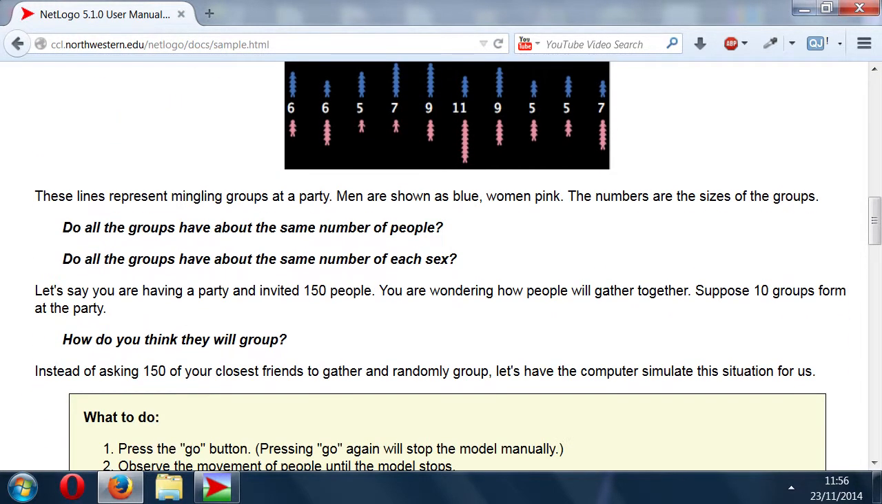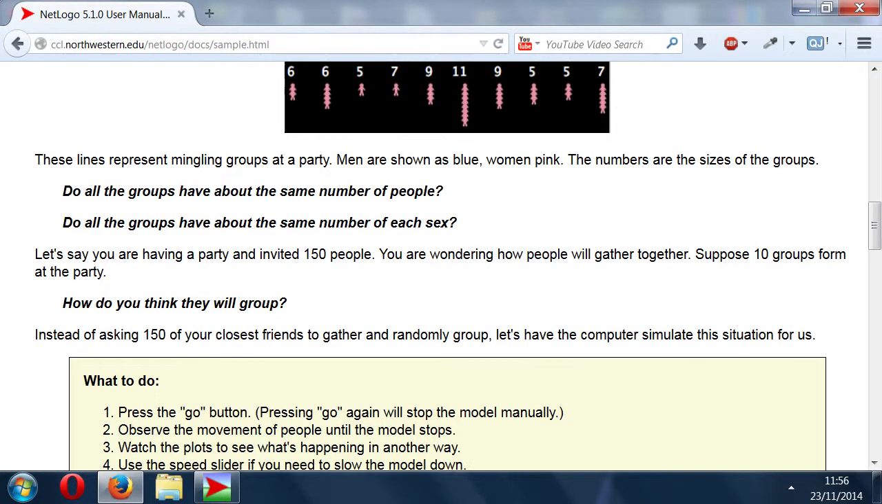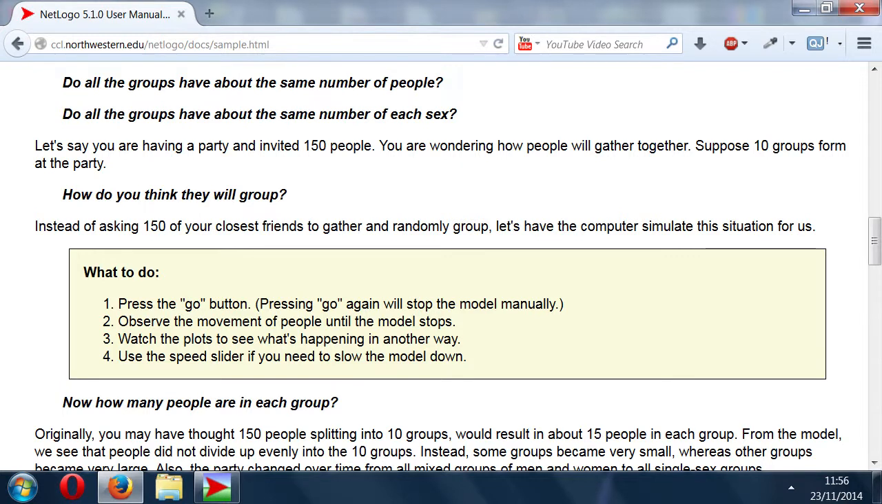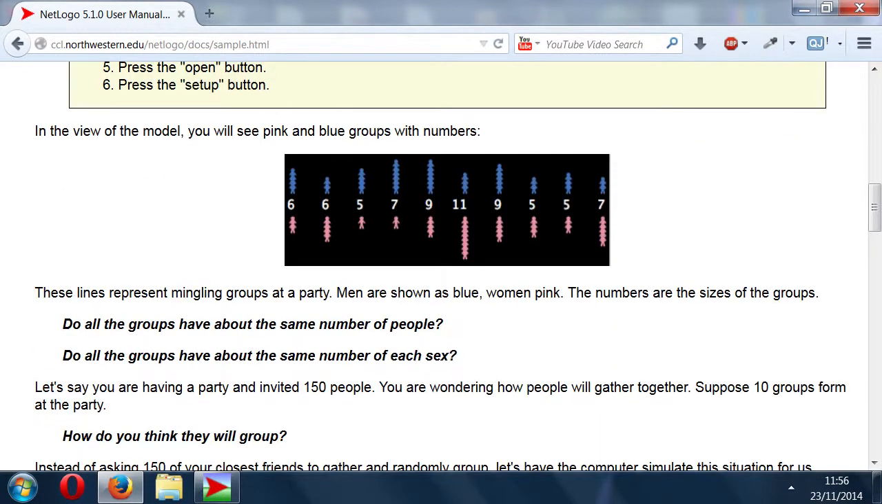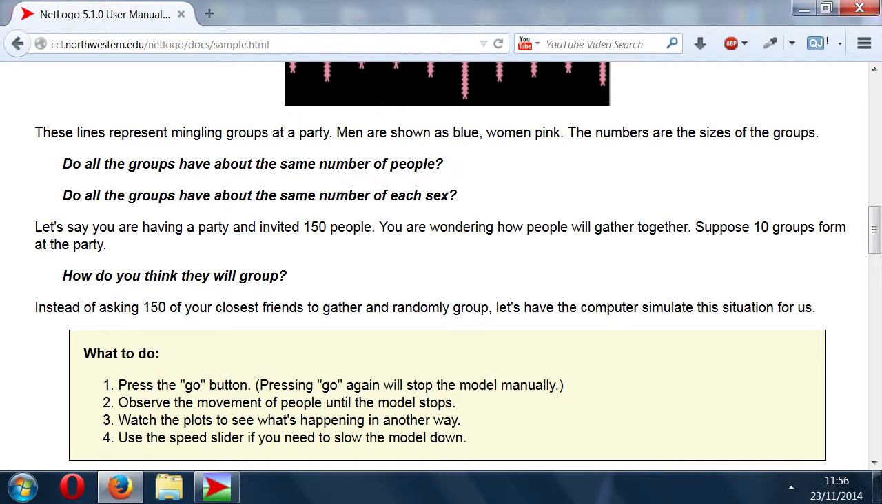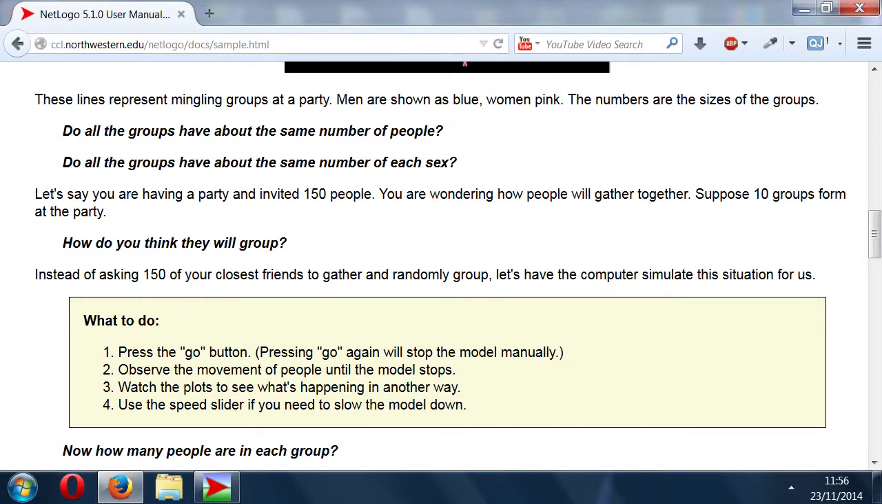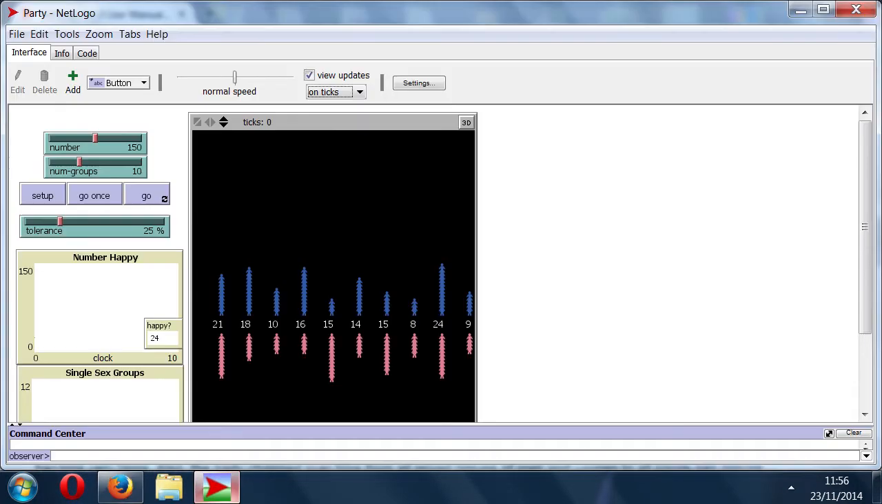So this is basically what I've just been talking about. I'm going to talk about part 1 in a minute as well. Where were we anyway? Alright, so do all the groups have the same number of people? No. Do all the groups have about the same number of each sex? No. And that's what I just set it up for: inviting 150 people, and then suppose 10 groups form at the party. You can see that those numbers are going to correlate to number and num groups here.